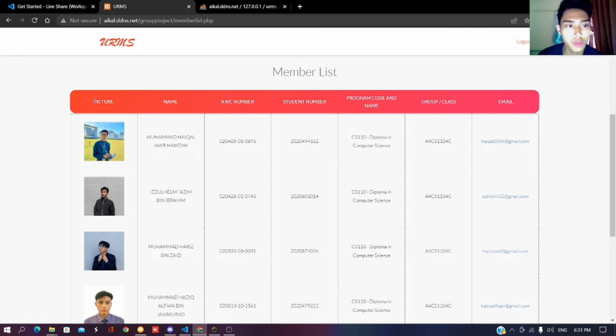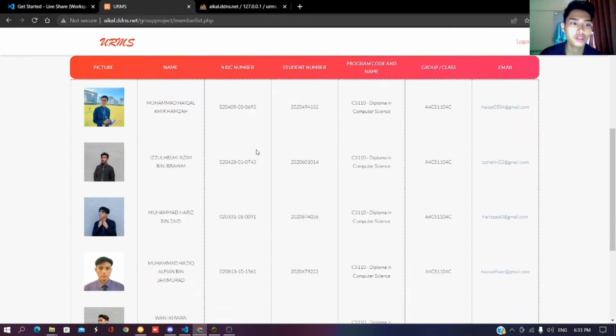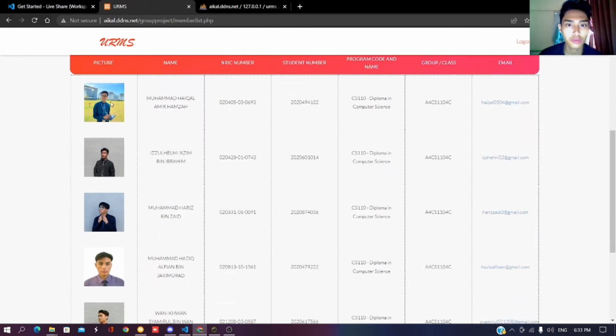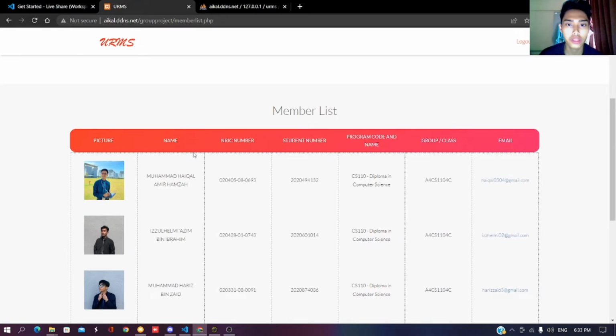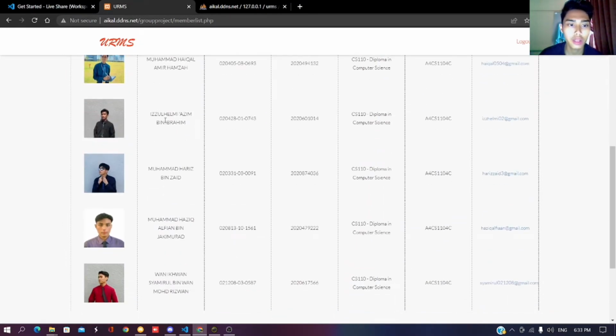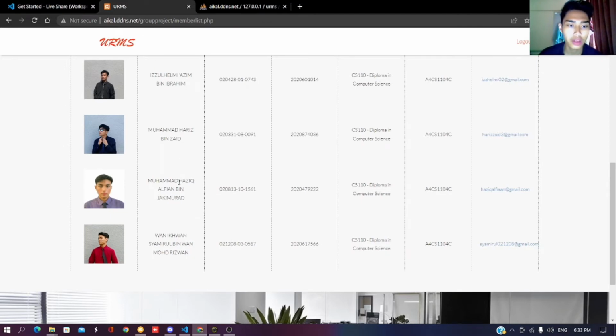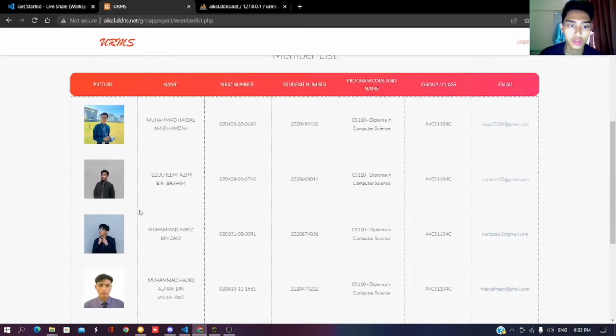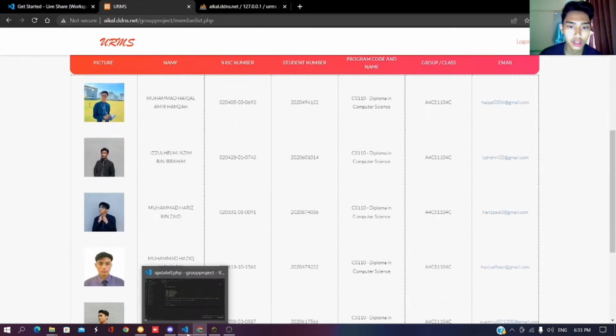Firstly we have the table header. We have picture, name, IC number, student number, program code and name, group class and email. After that, we have the table content for all of the information for our members. So let's see the coding.